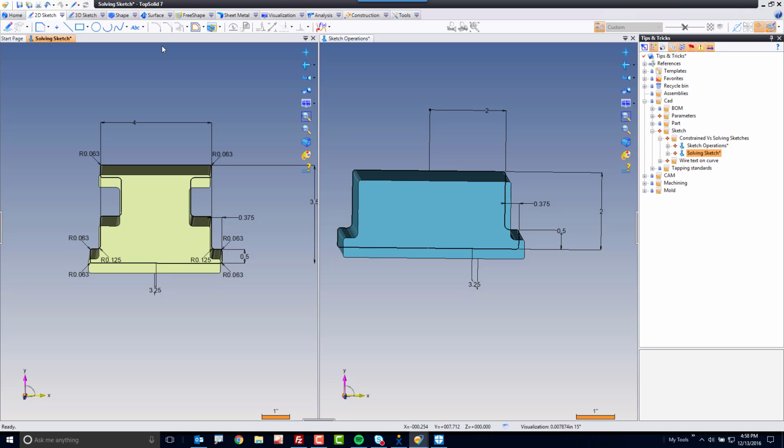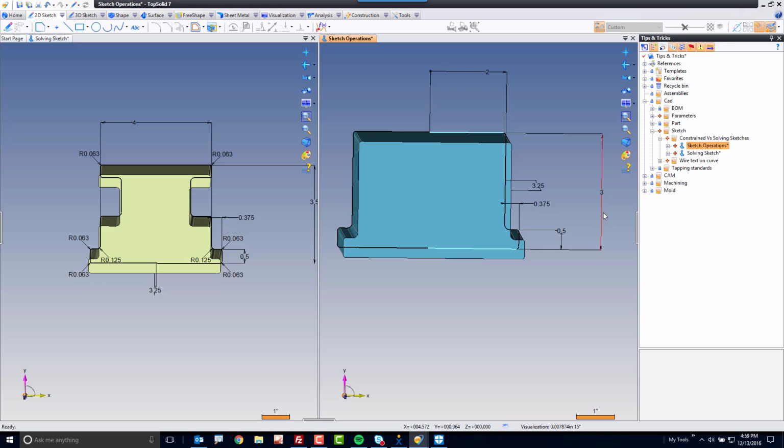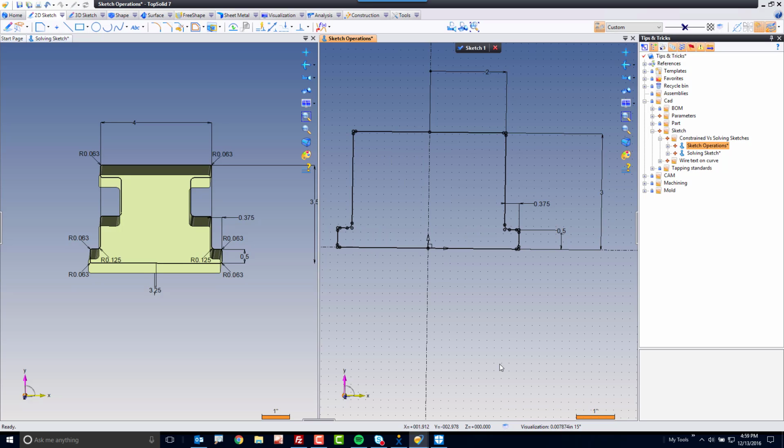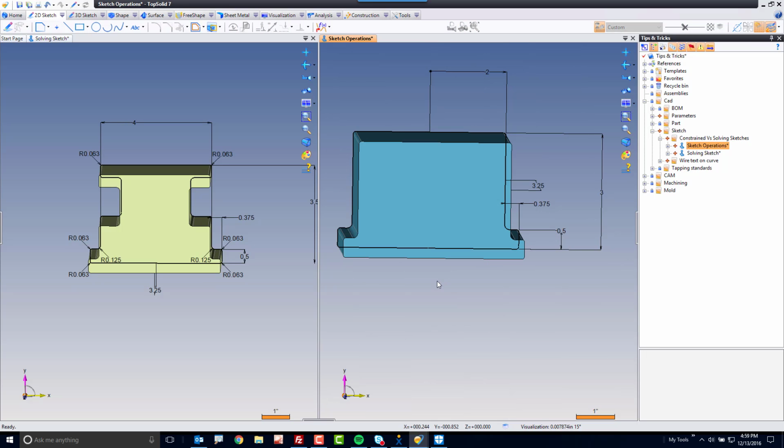Now let's go look at the operation level to see what we need to do. So here, first of all, I'm going to make this 3 inches, so it's like the other one. Perfect. And now I'm going to edit this sketch. When I edit this sketch, something interesting happens. First of all, it goes right into the operation level.